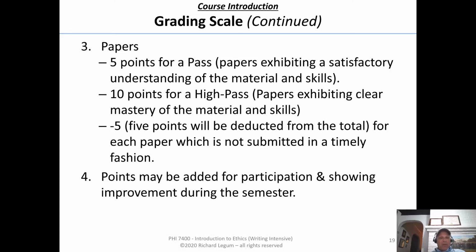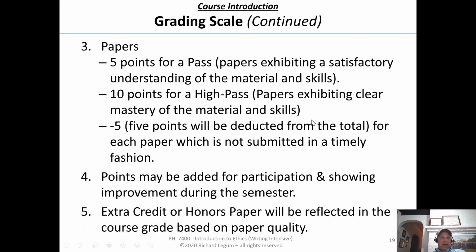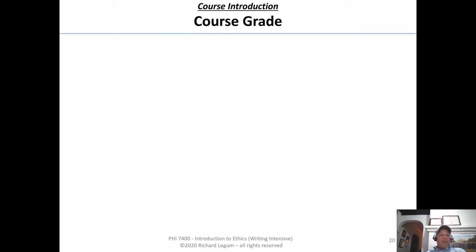Now, there are a few things that will change the average. That is, points may be added for participation and showing improvement during the course of the semester. And there is an extra credit or an honors paper. If you don't qualify for an honors, you may do the honors assignment and write the paper for extra credit, and I will pump up your grades, add points to your grades based on how well you do on that extra credit assignment. Now, let's see how that figures in to calculating a course grade.